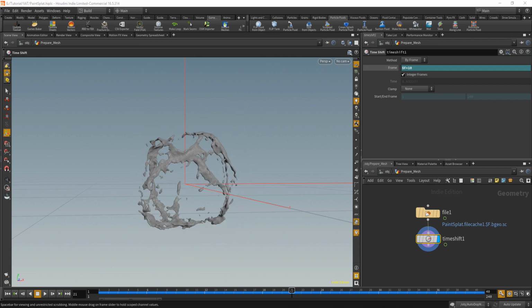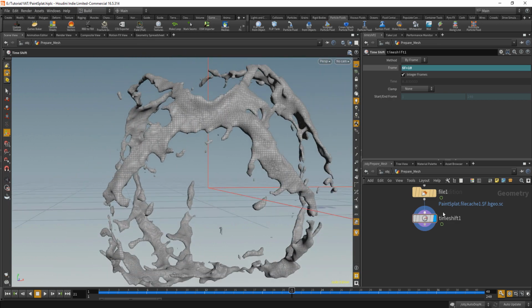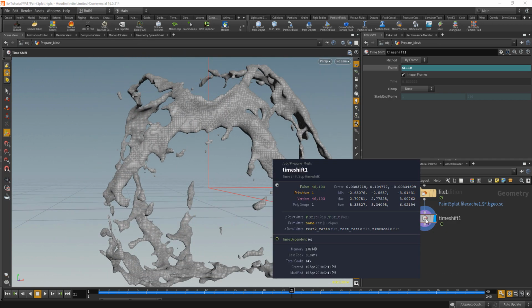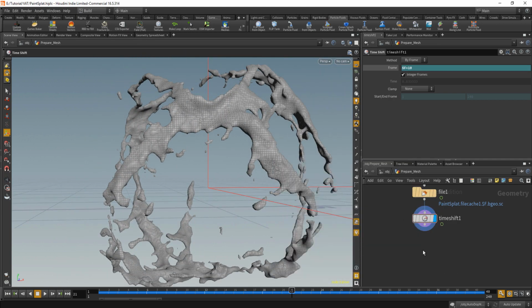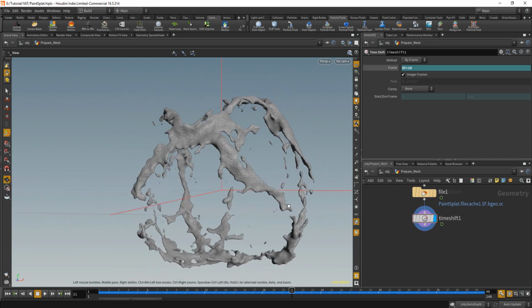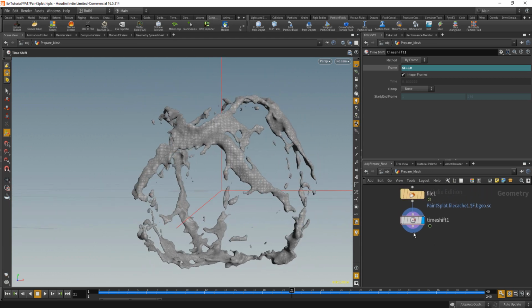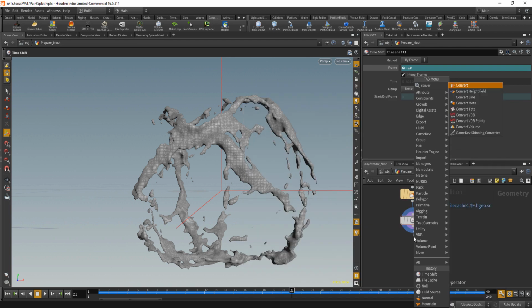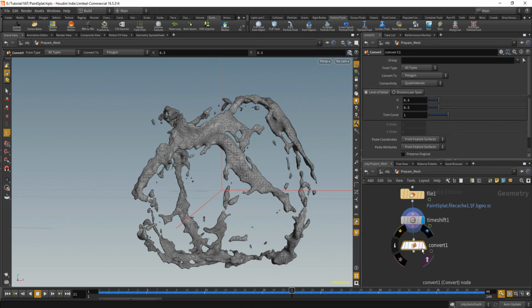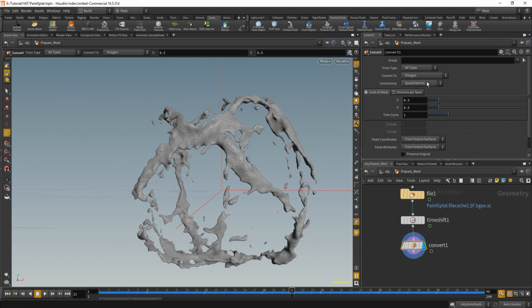The next thing to tackle is the poly count. Right now it's way too many points. So you can see that it's quite dense, and if you have a look, we have 46,000 points at this frame. That's not gonna fly, so we're gonna have to poly reduce this. But before we can do that, we need to actually convert this mesh to polygons. So let's just drop down a convert. We can leave everything at default, it will generate the type of geometry we need.